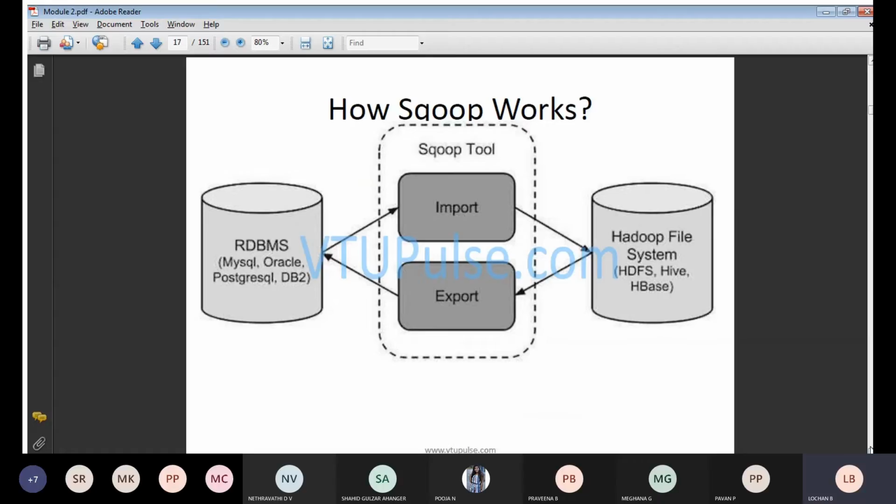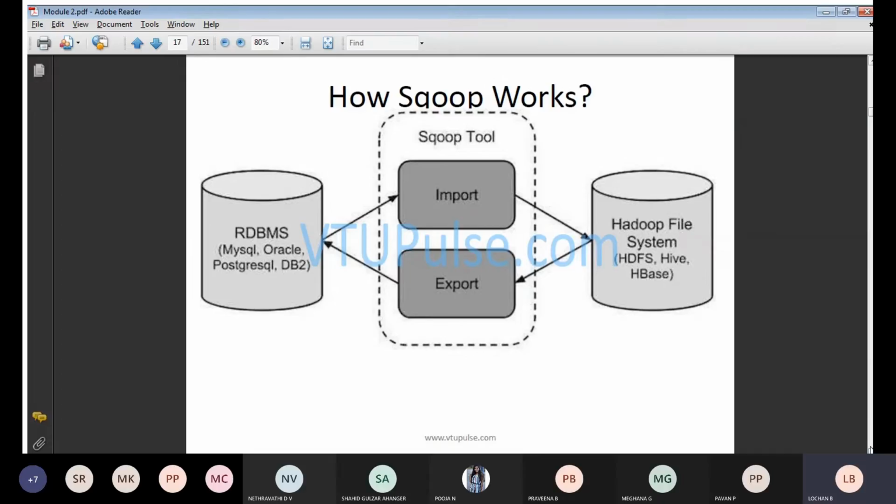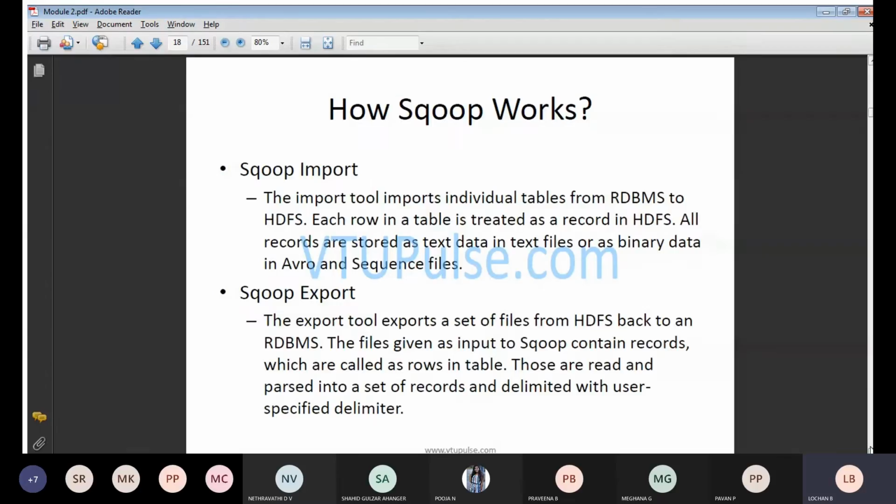How will the processing be done? The process takes input and export. We are going to load and process the operation. Finally, whatever result we get, I put it in HDFS, that is, the Hadoop file system. So basically it acts as an interface between RDBMS and HDFS, and HDFS and RDBMS. Import: what import are you going to make? That is nothing but an input. The import tool moves individual tables from your RDBMS to your HDFS. Each row in a table is treated as a record in HDFS.